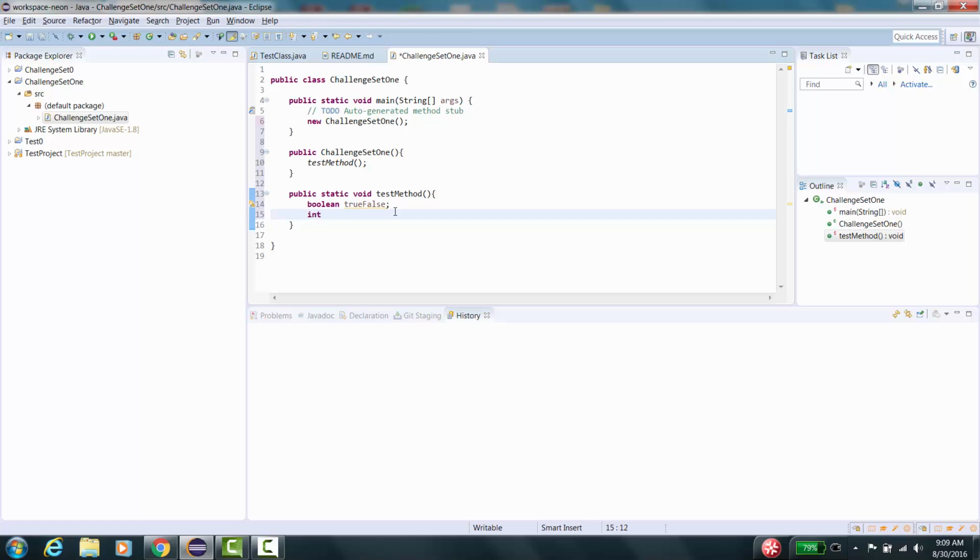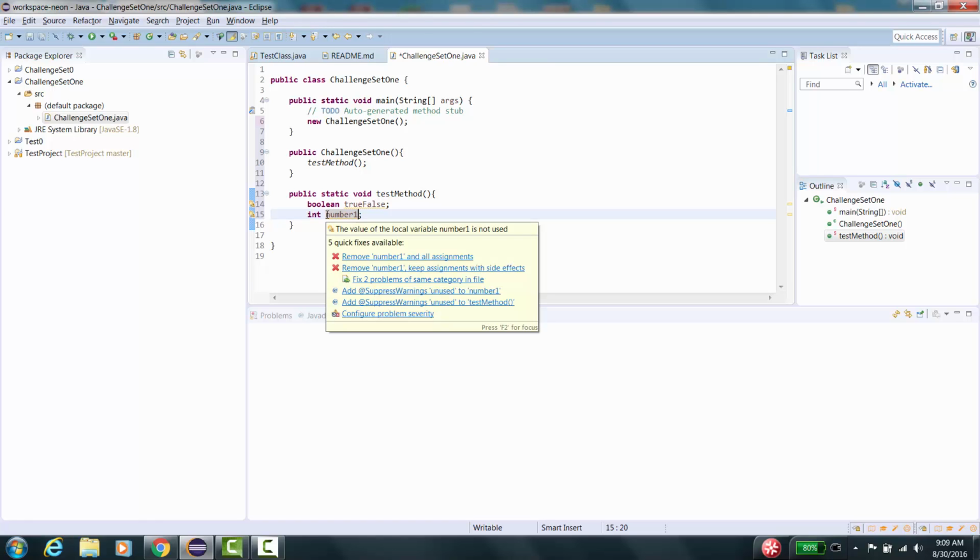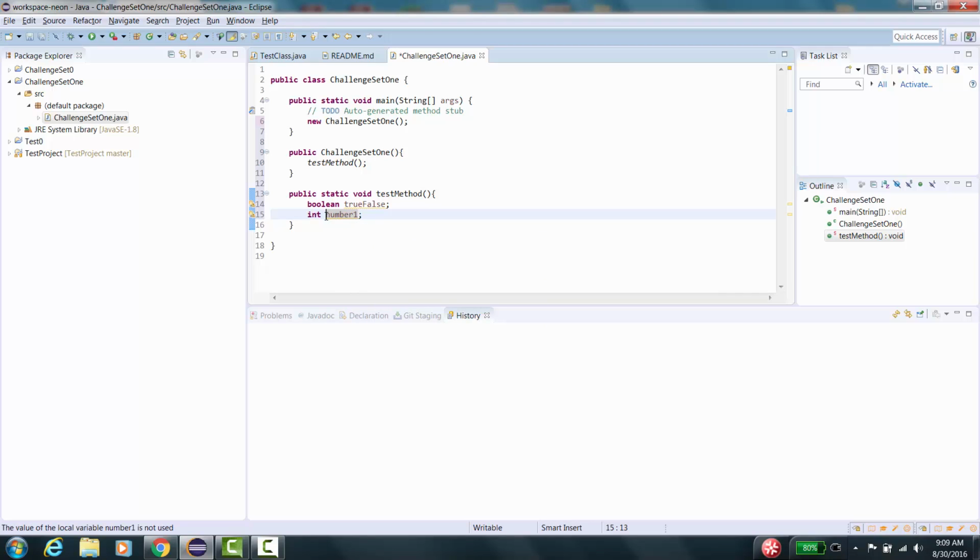Integers, those are whole numbers between negative infinity and infinity. I'll call my int number1. And if I want to, I can have a number here, the number 1, but I can't have a numerical digit at the beginning of my method or my variable name.